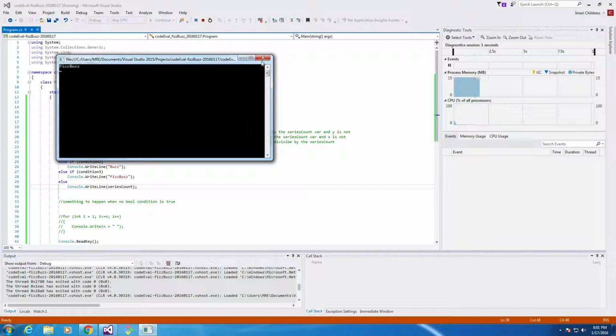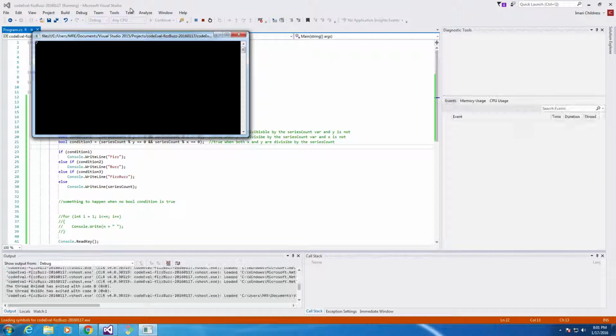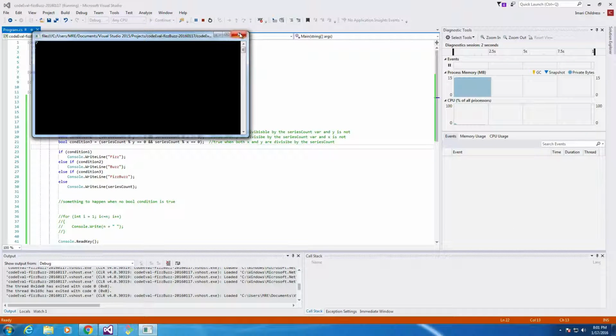And it does. So that's a good thing. So it all works. Let's check out if it's neither. Let's pick a number that 2 and 3 are not either divisible by. We'll do 7. Now I'm going to run this, and it just writes the series count number, which is 7.